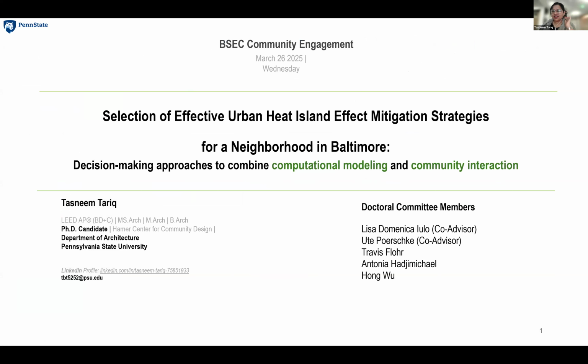I think I won't need much time, so it's a small update of my work.